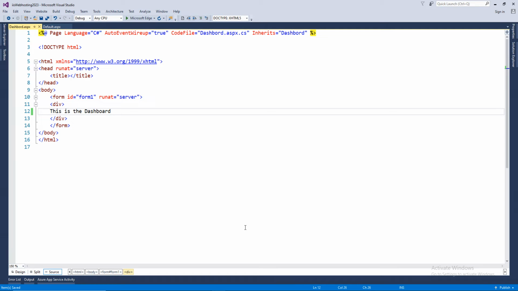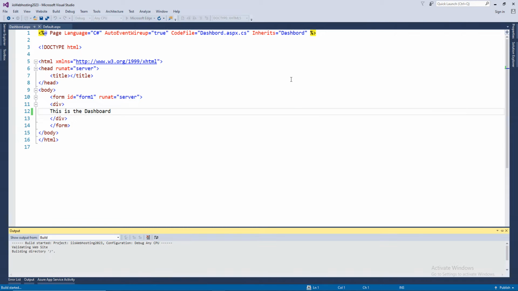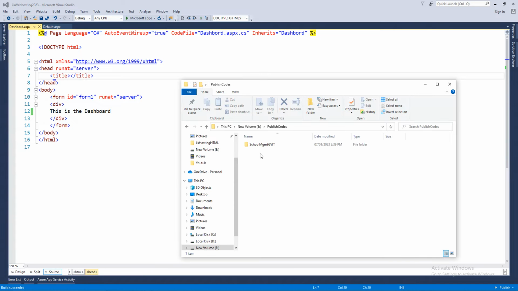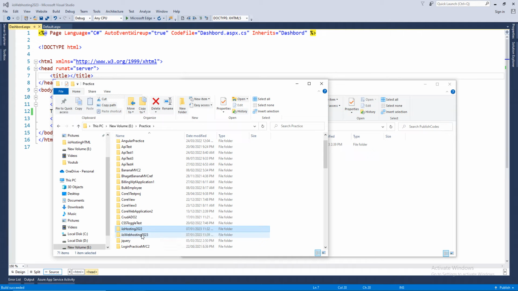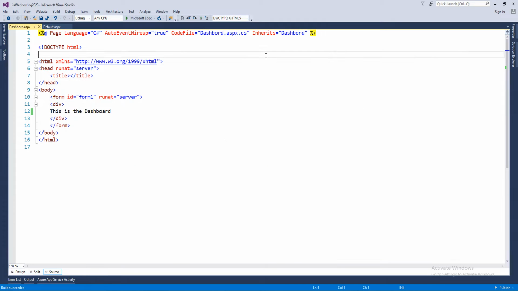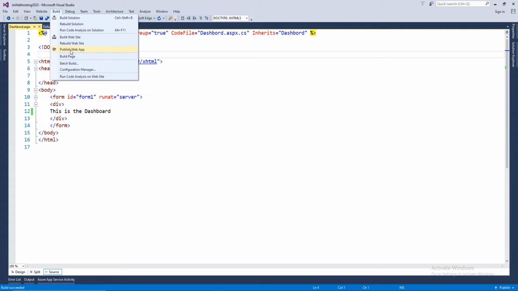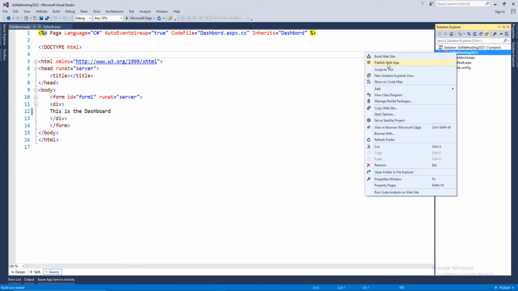So a couple of things to remember when you are hosting a website using ASP.NET. Normally we do not host raw code to IIS, so we have to build it and then publish it. I will show you the locations, the published codes here, and my location is here, IIS web hosting, this one. Let's do a publish. Build, publish. You can also publish the website from here.